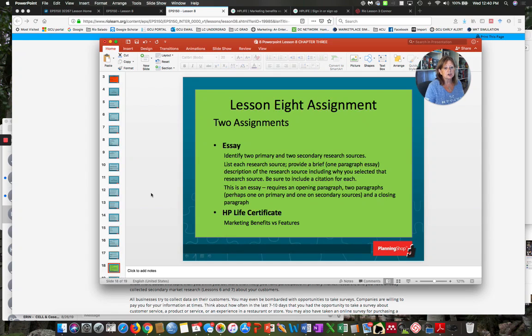Coming forward, let's look then at your assignment. It's two-part. You've got an essay on types of research. Remember, it is an essay. I'm going to be looking for a minimum of 4 paragraphs, so read the assignment thoroughly before you begin. Then an HP Life Certificate. Now this is going to take you just a little bit longer to do.